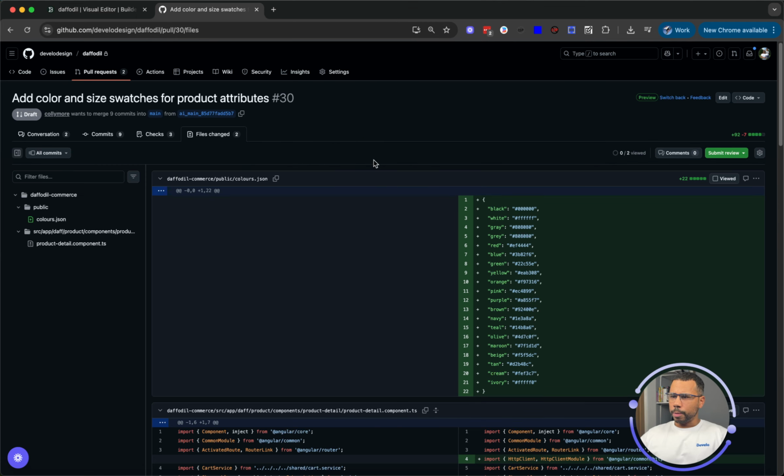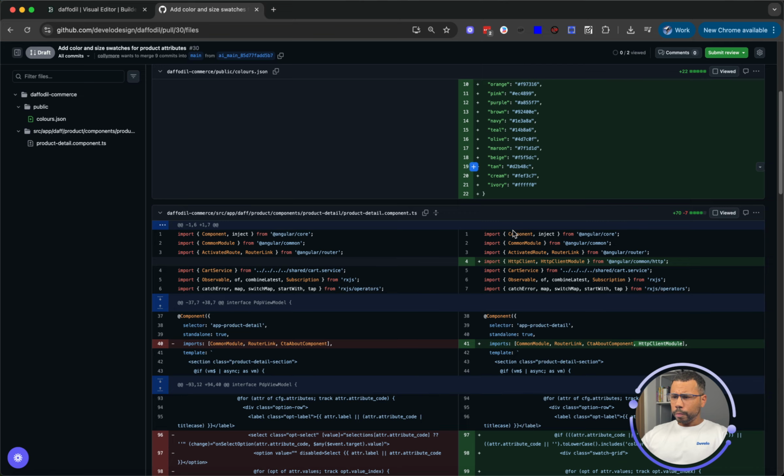We can view the files that were changed. So this is our color map. So if you've got an attribute that doesn't map to a specific color, we can then just add it here. Imagine you could then extend this to have an attribute value mapped to a file. So if you wanted to render an image, really simple.